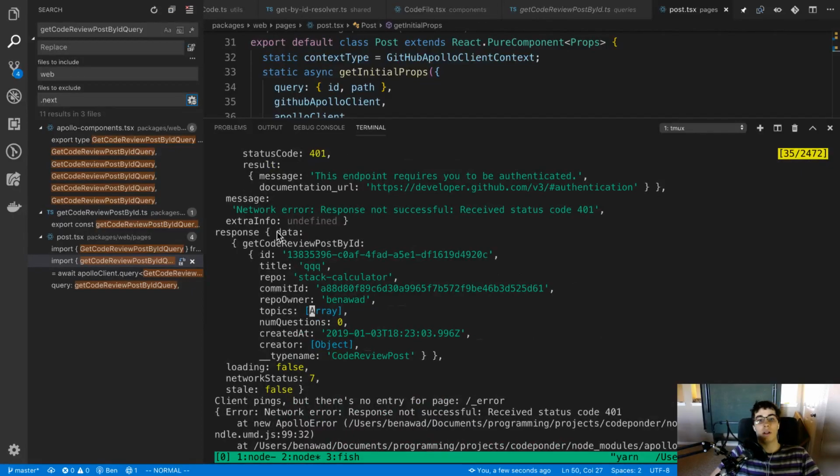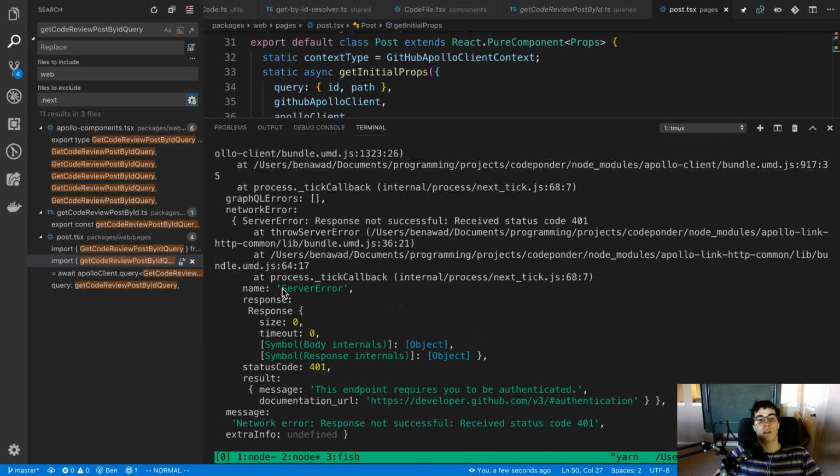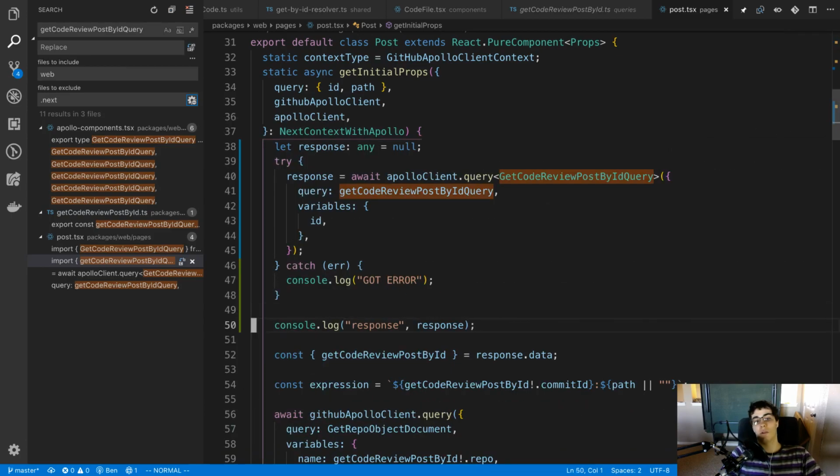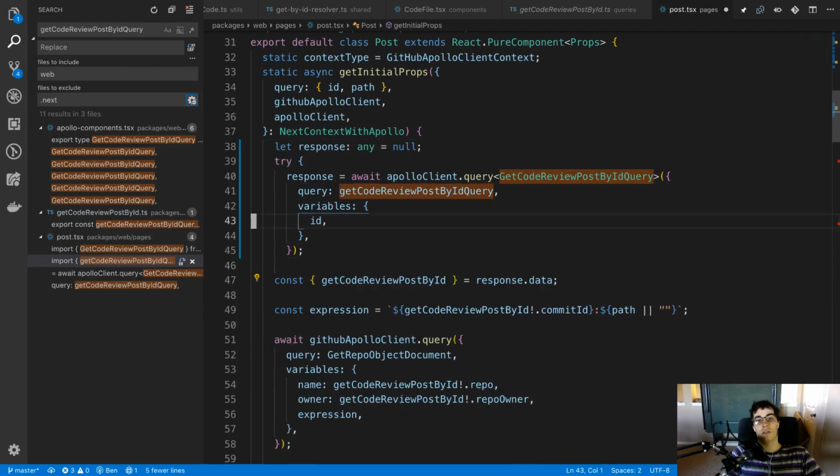Okay, here's the response. No, we're getting data back. So this is the wrong one that's not working. All right, so this one is working. So somewhere else where we're calling this is breaking.